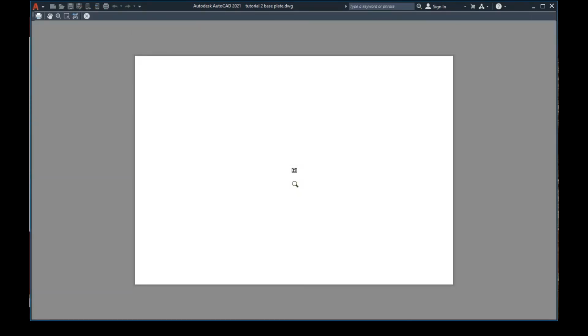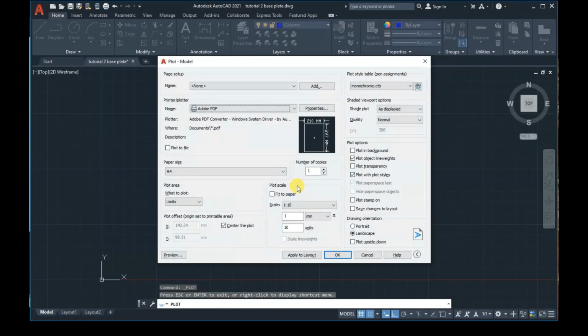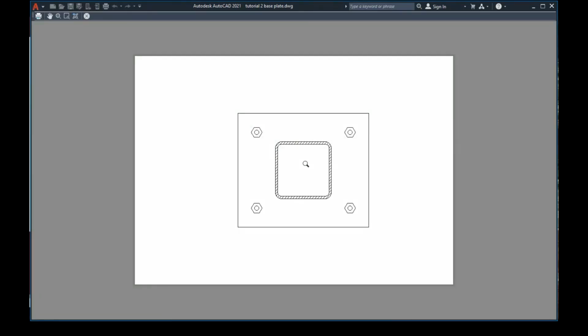Oh, this has not come correctly. Wait, let me cross. It is not correct for me. So let me do fit to paper. Now I click OK. Let's do preview. Now it looks better. Fine. So this has been done.